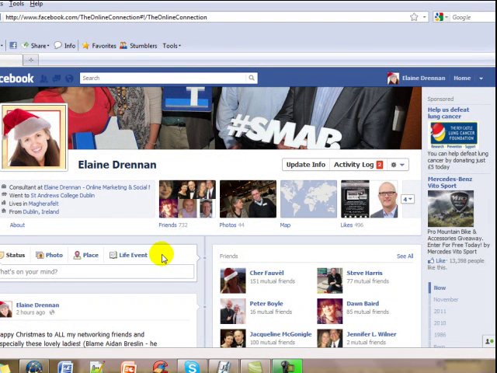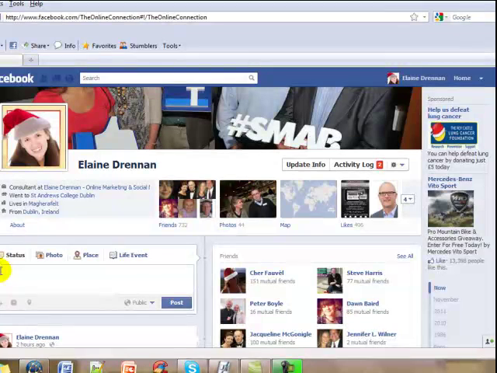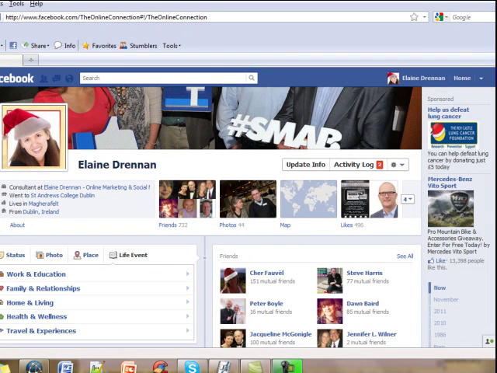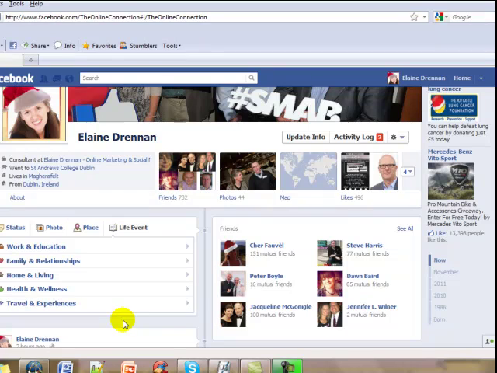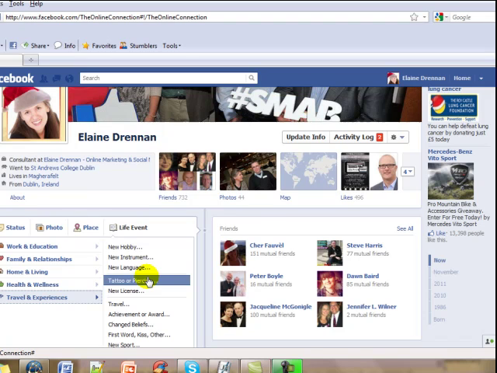If we go down here, then you'll notice that this is the new status box. As well as the usual photo and place here, they've added a new option to add a life event. You'll see that Facebook seem to be working towards us doing our status updates and having them in particular categories. We've work and education, family and relationships, home and living, health and wellness, travel and experiences. For example, if I click on this travel and experiences, we can put in that we're starting to get involved in a new hobby, or that we've have a new achievement or a reward here.